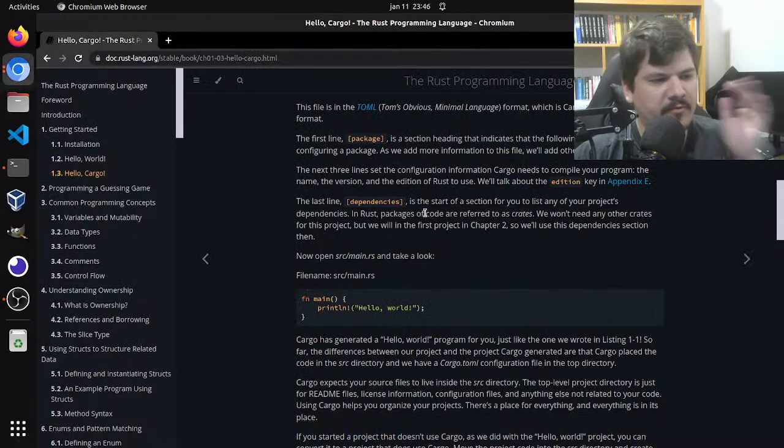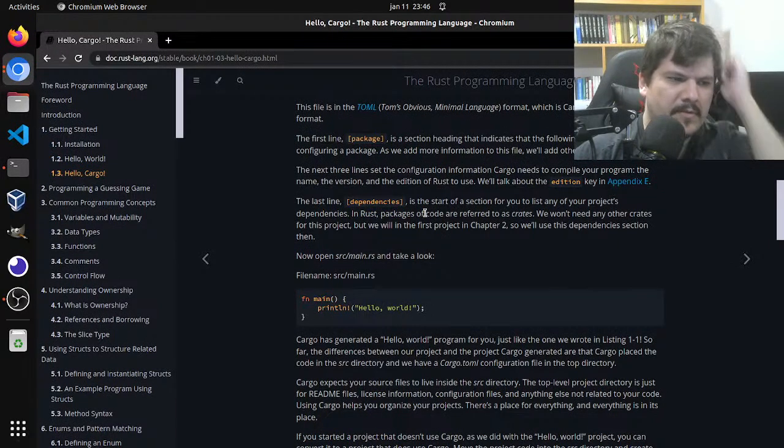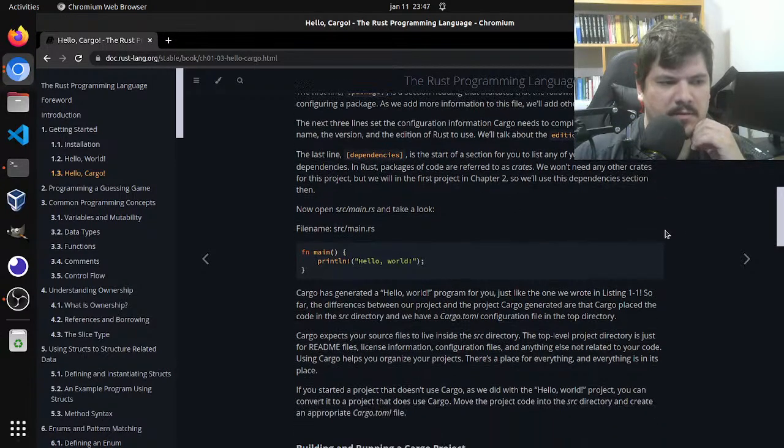Okay, so we don't have any dependencies. At the start of your next project, you will add dependencies, such as the Rand package or other crates. You won't need any other crates for this project, but we'll use them in the first project in chapter 2. So we use this dependencies section then.